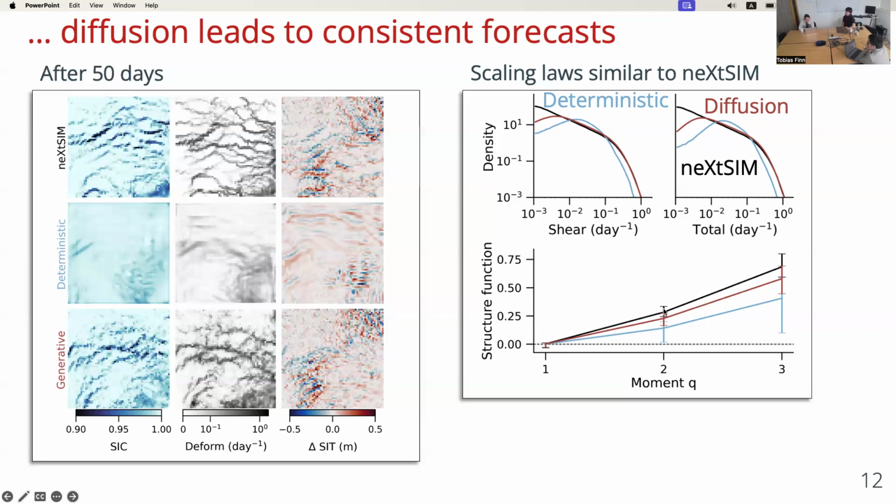And again, we can see that if we derive spatial scaling laws from the predicted fields of our diffusion model, these scaling laws are pretty similar to the scaling laws derived from neXtSIM. And the deterministic model is much more flat in some sense, which means that the deterministic model resembles a bit what a CS model with a VP, so with a viscous plastic rheology, would say.